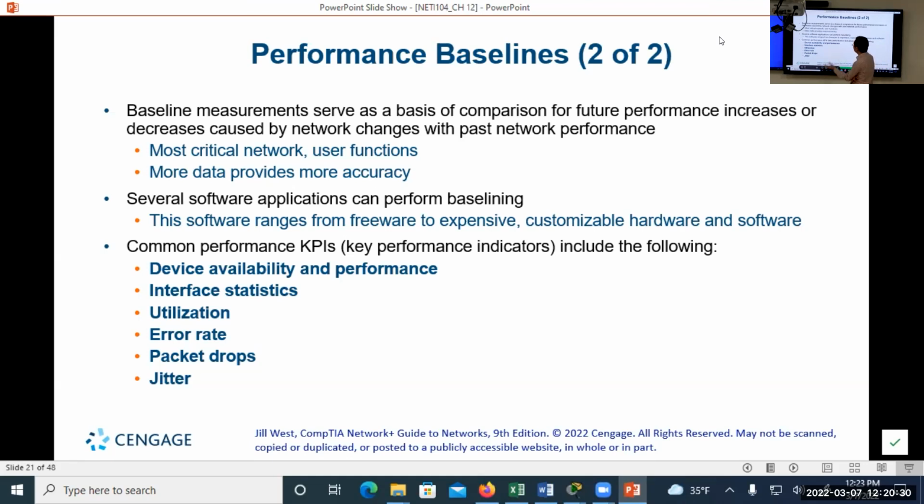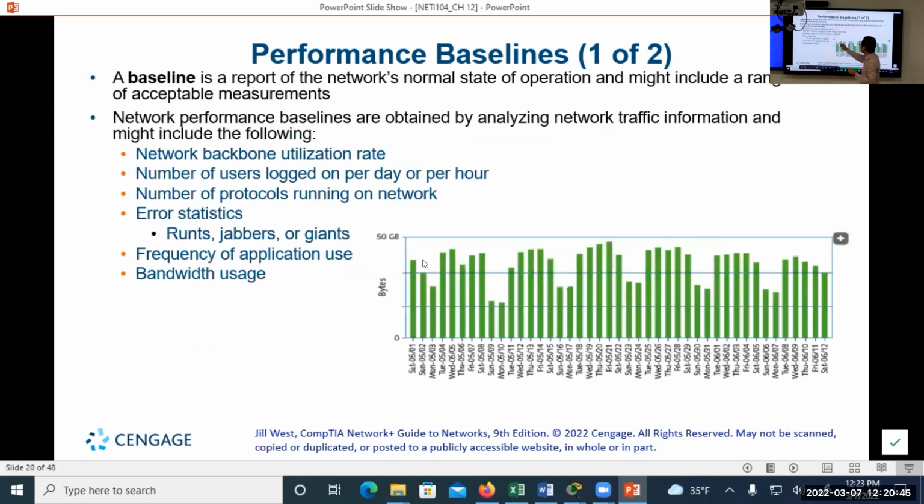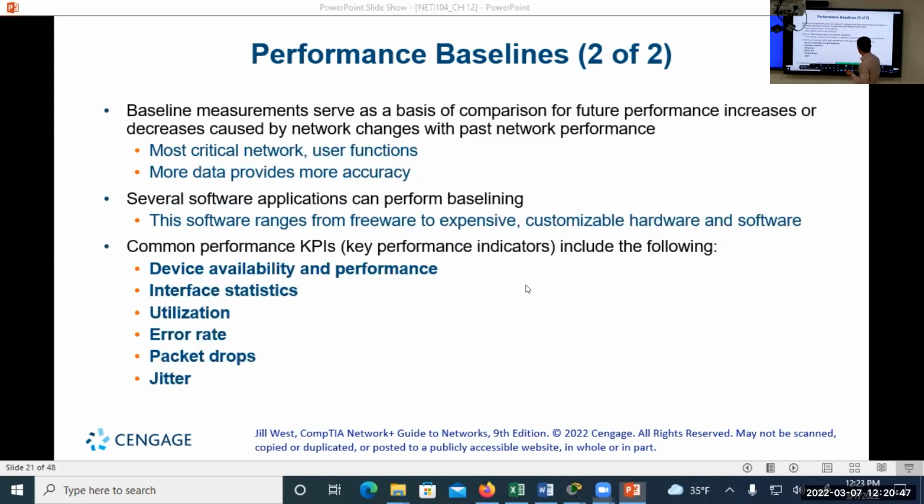And you have some of the common performance KPIs. KPI is a key performance indicator here, that can be the device availability and performance. It can be the interface statistics. You have the utilization, you have error rates. It can be the packet drop and so on. So you can think about the KPI as everything about the key performance indicators here.